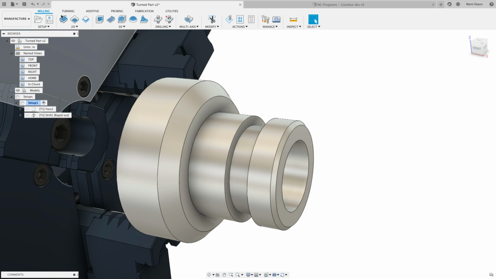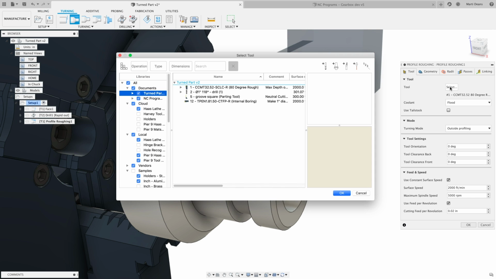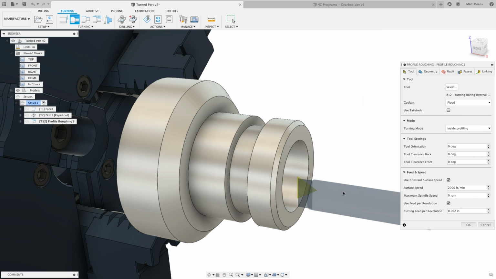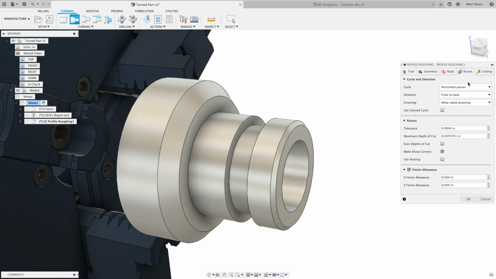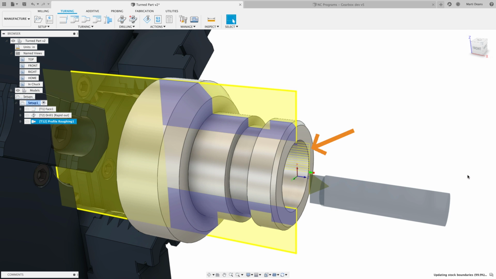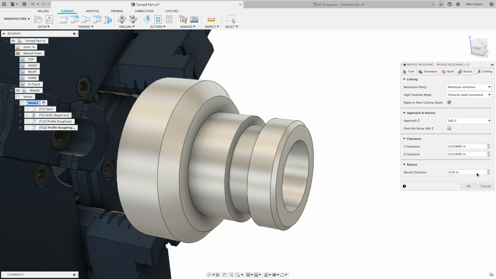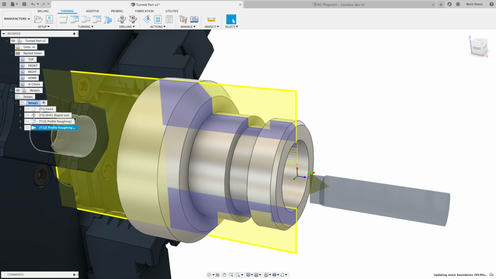In Turning, we added a new Retraction Policy parameter to the profile roughing operation. Do note that this parameter is only available for inside profiling, while the cycle is set to horizontal passes and the direction is set front to back. Full retraction is the new option, and it forces the tool to retract to the safe Z between each pass, helping to extract chips during deep hole boring or while cutting materials that can create stringy chips. I can even use the new toolpath highlighting to quickly see the retract difference between these two toolpaths.